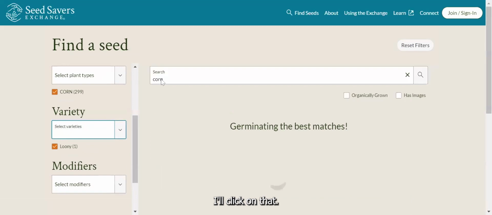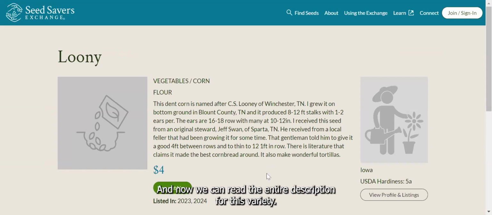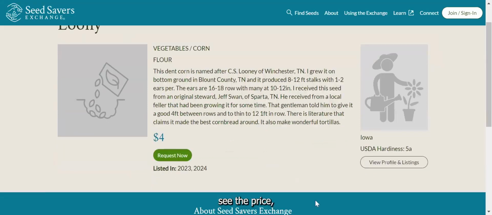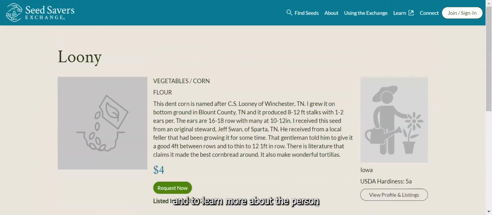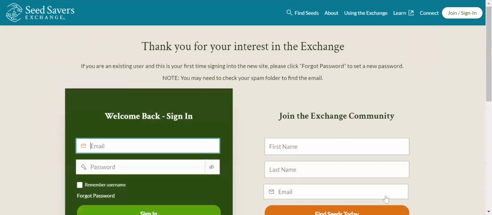I'll click on that, and we see this loony corn listing is offered by someone in Iowa. I'll click here, and now we can read the entire description for this variety. We can see the modifier, see the price, and to learn more about the person who's offering this, we'll want to enter their profile. To do that, we'll click here at View Profile and Listings.